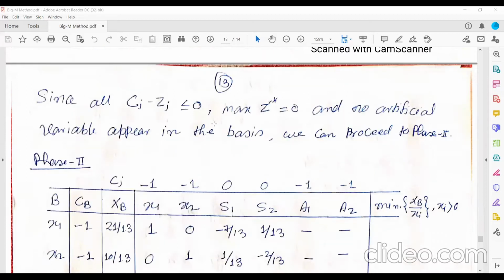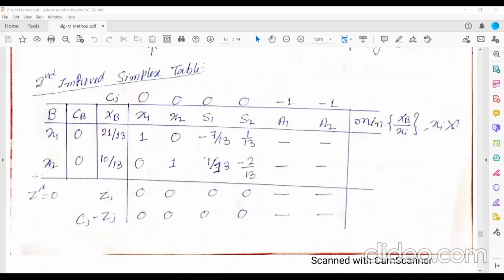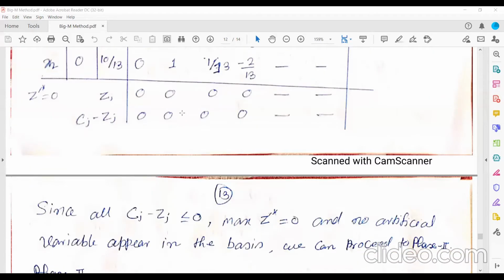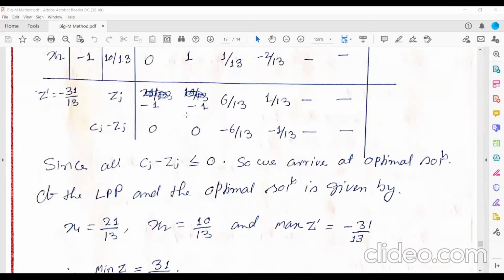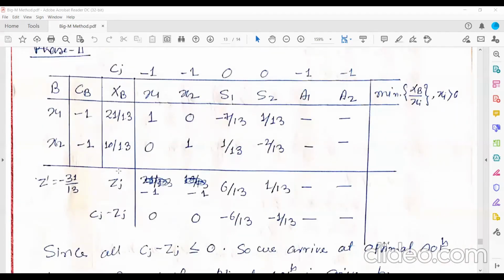And then I have considered the same table, just changing the coefficients of X1, X2, S1, S2, A1, A2, which I have taken from the original objective function. Then here I have calculated Zj. You know how to calculate Zj: Cb into Xi, then Cj minus Zj. So what have you got? Cj minus Zj here: 0, 0, minus 6 by 13, minus 1 by 13.